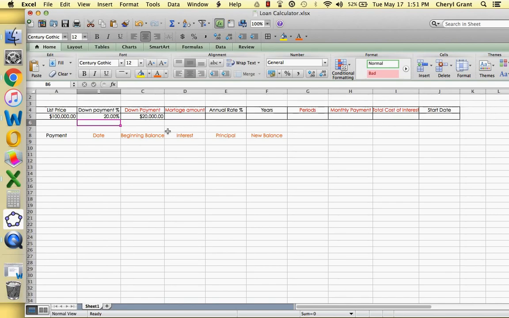So now the mortgage amount is going to be the list price, and you take off the down payment. So I'm going to highlight the mortgage amount box. I'm going to hit equals. I'm going to take this minus the down payment. That's going to be how much the mortgage amount should be. So again, if I change this back to 15%, it should automatically adjust since we're basing it on the cells and not those specific values. So now it's made its adjustment.